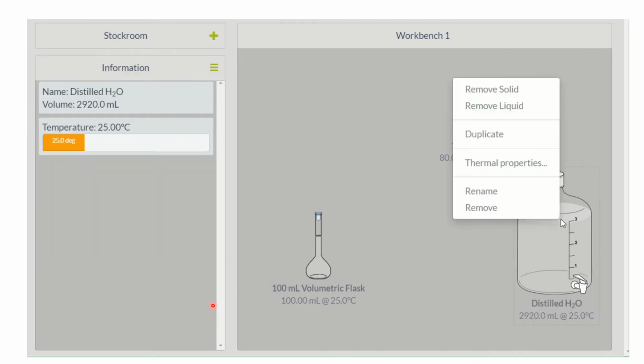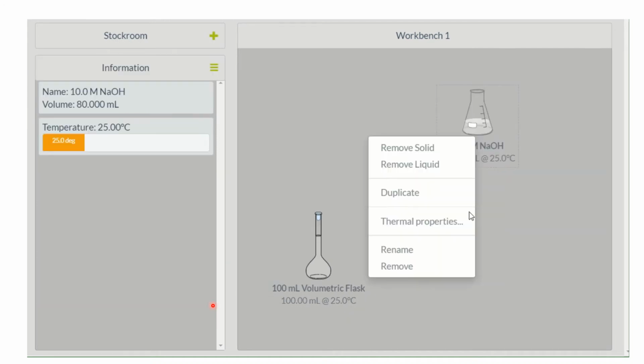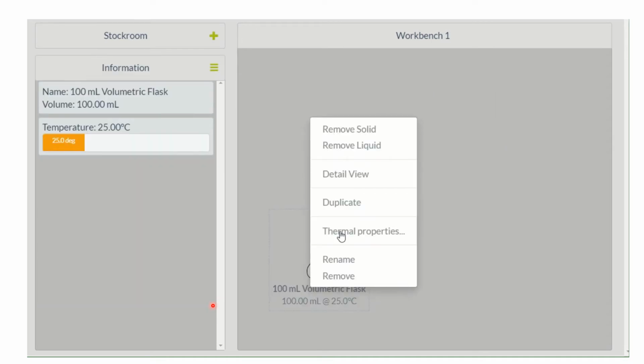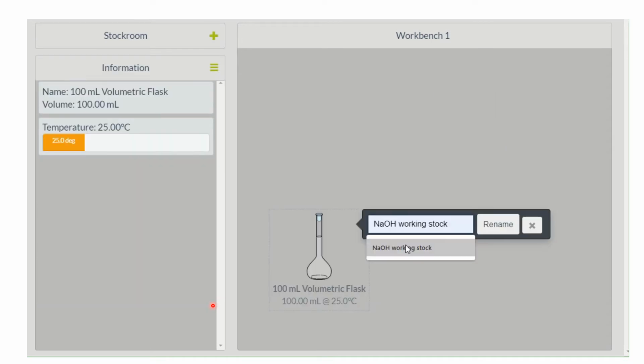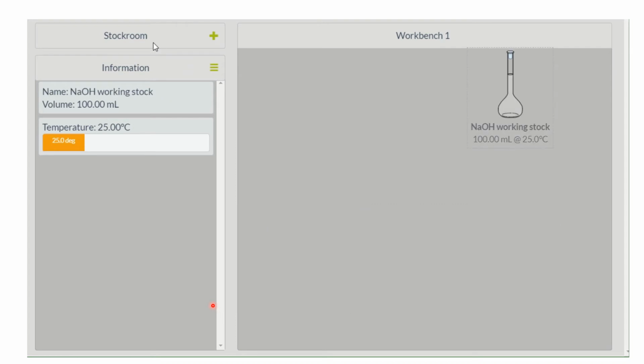Okay, getting stuff out of the way, clearing it out so that I have a lot of space on my workbench. Rename this flask so that you know what it is, and just put it off to the side. That's essentially step number 1.